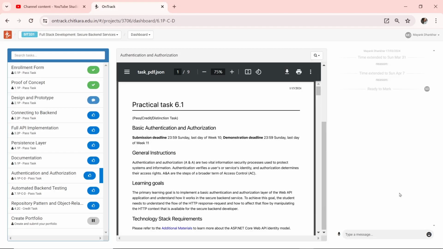Hello everyone, this is the demonstration video for task 6.1 basic authentication and authorization. In this task, we are required to implement two vital information security processes, authentication and authorization, to protect our system and information. Basically, authentication verifies the user's or service identity, and authorization determines their rights.